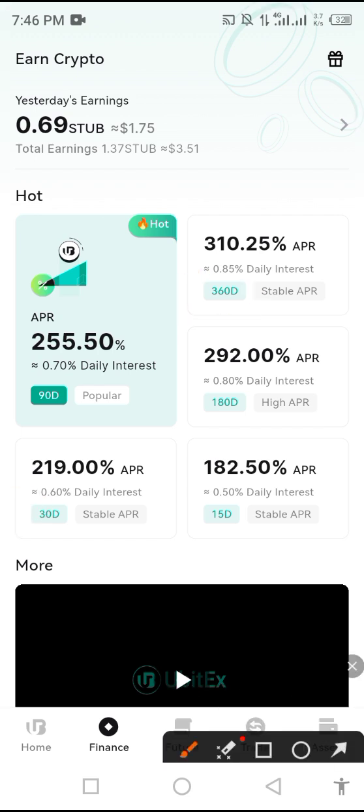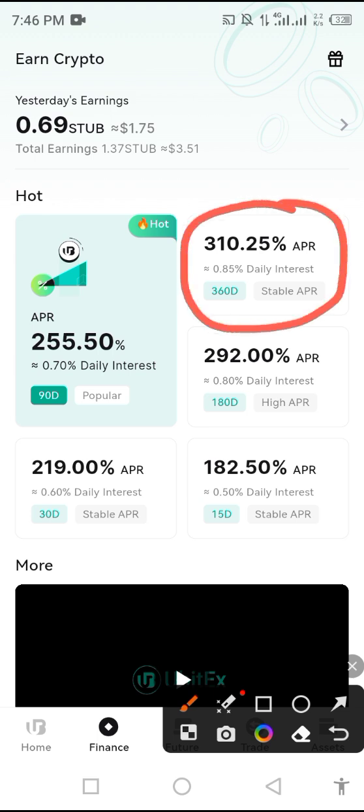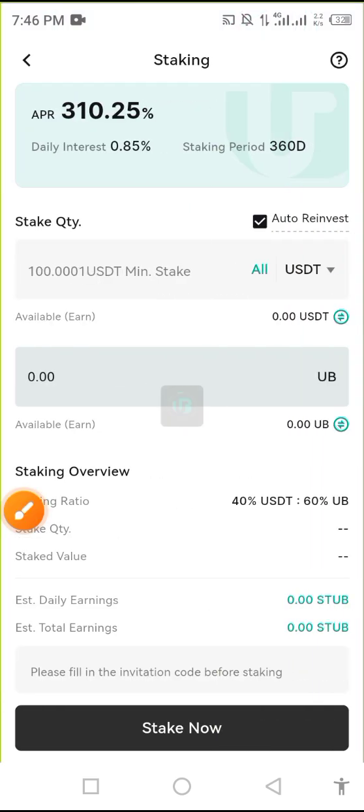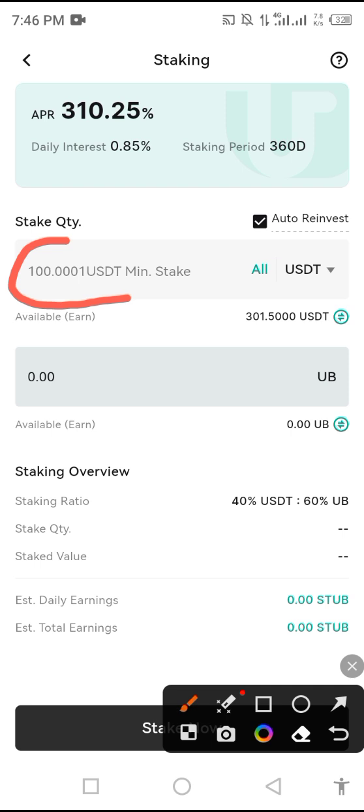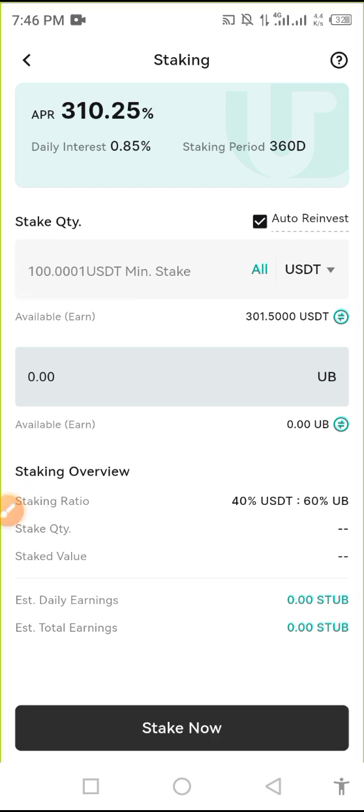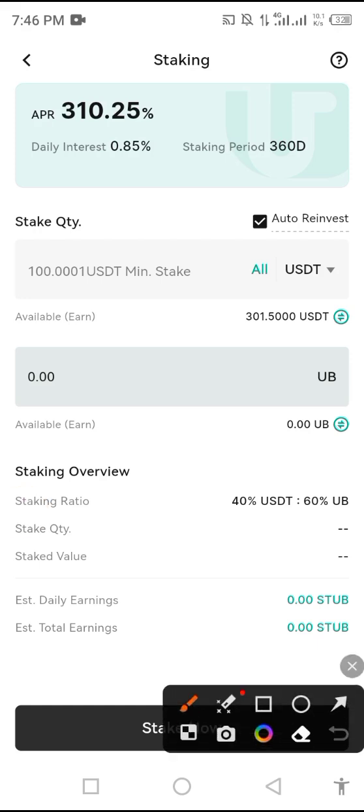Okay, so you click on it, you click on this one, and don't forget that the minimum to stake is 100 USDT. As you can see, the minimum to stake is $100. Okay, but you need to have extra USDT because they're going to charge you for gas fee. So once you click on it, you are going to type in the amount of USDT that you want to stake, or if you want to use all, you click on all. Since you have already transferred it to N account, you just click on all.